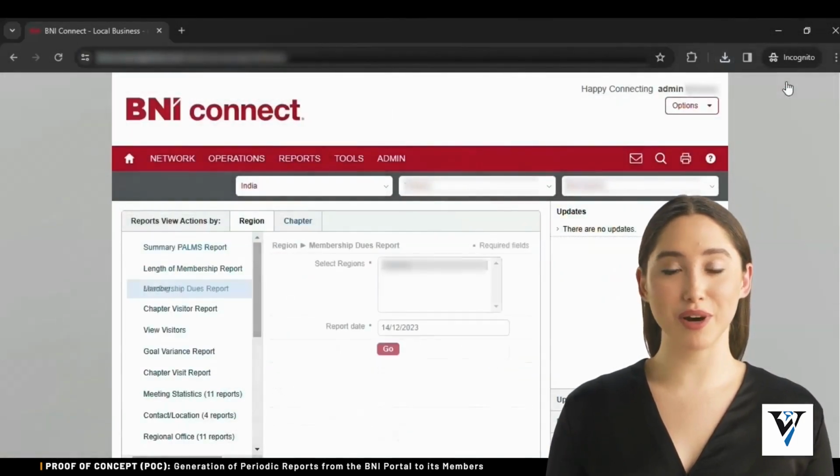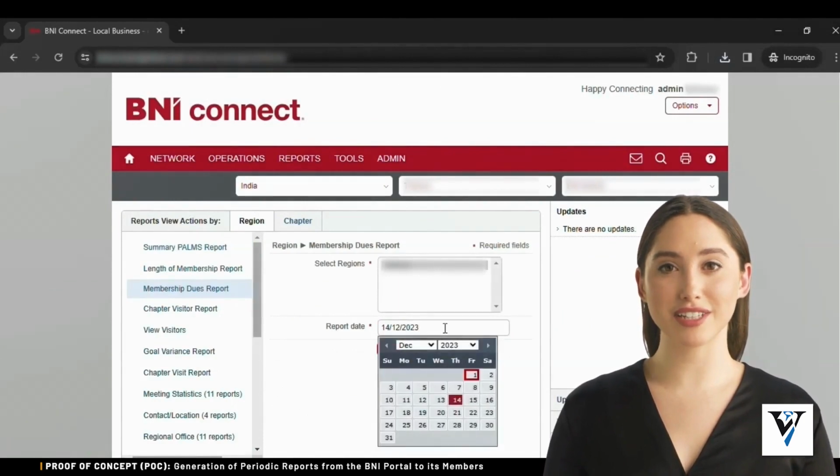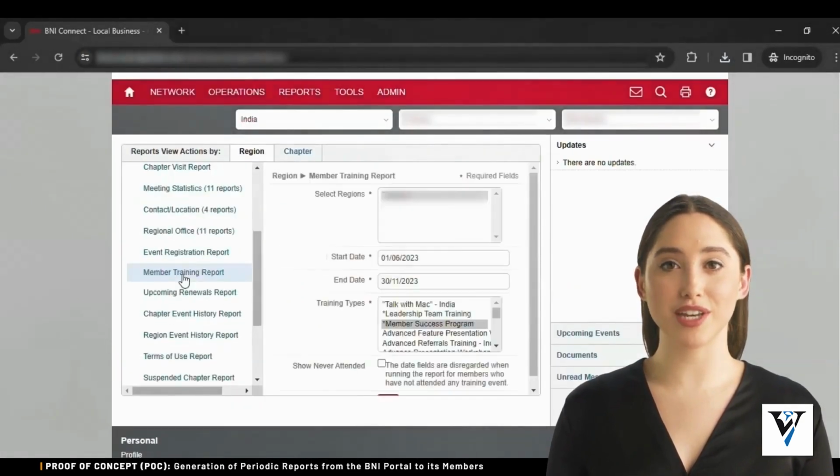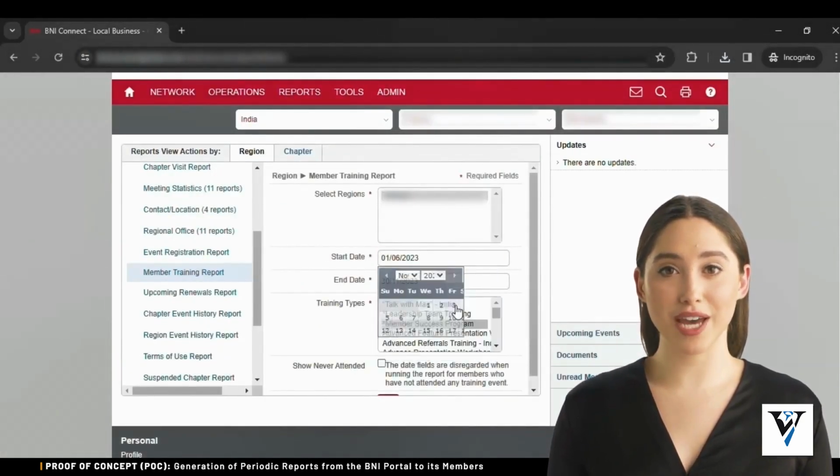The bot continues this process and navigates to specific sections under the region option and exports and downloads reports, like membership dues reports and member training reports by inputting required parameters and details.